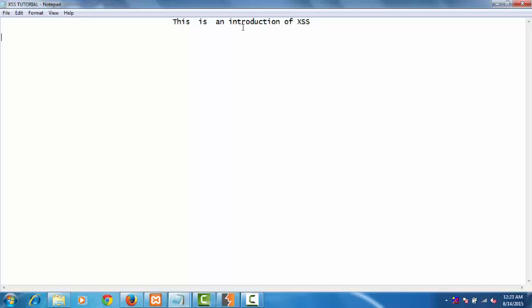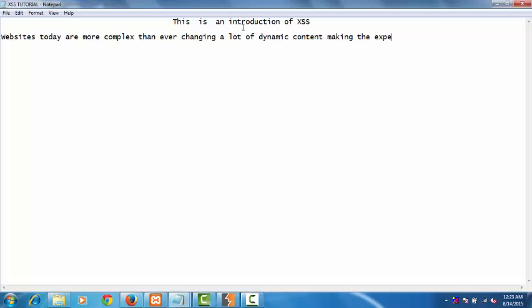This is an introduction of XSS. Websites today are more complex than ever, containing a lot of dynamic content, making the experience for the user more enjoyable.